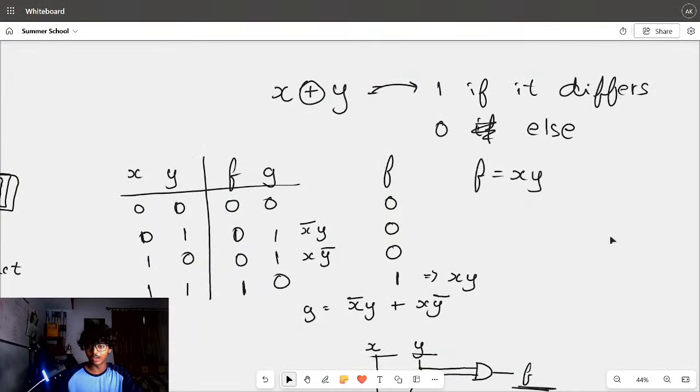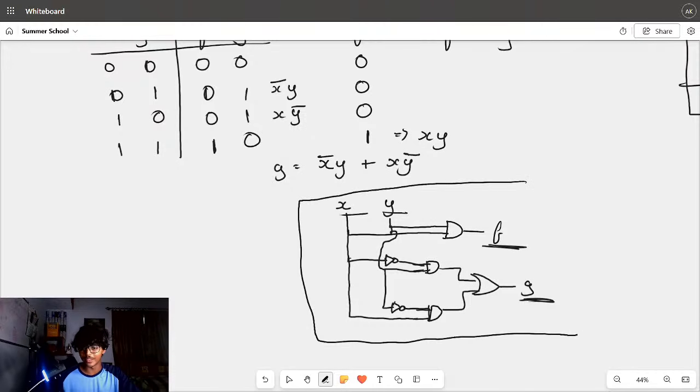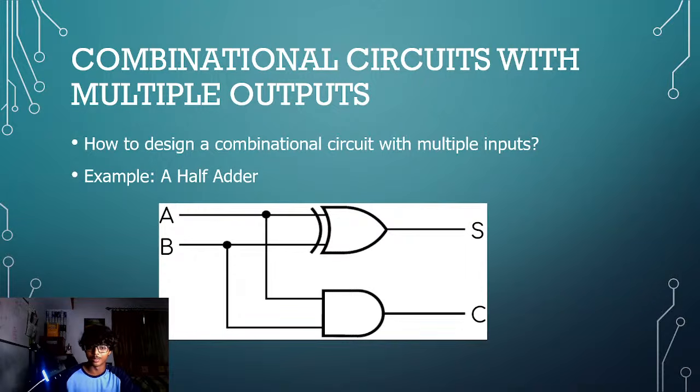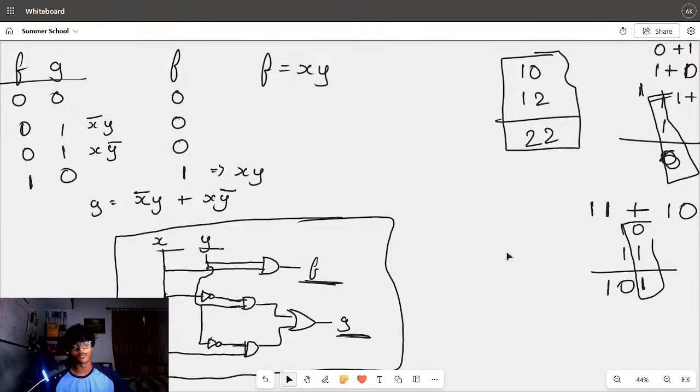But if you derive it using the SOP canonical form, it's going to give you this bigger circuit. You realize why this is not feasible in the real world. It's going to take up so much more space than this simple circuit. Hope this is clear, guys. Let's see.